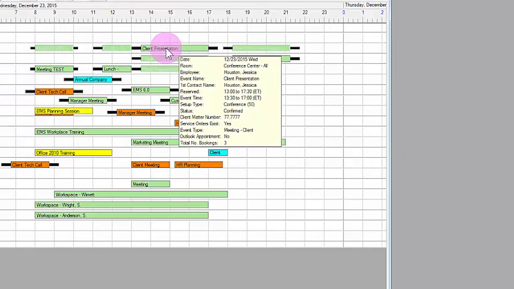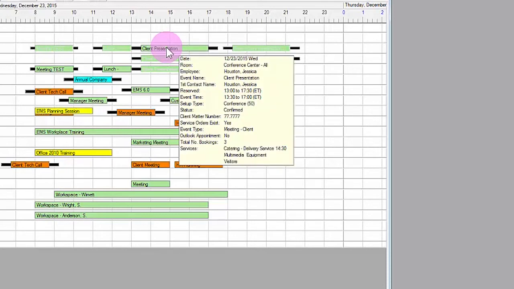In this case, by hovering over a green item, I can see that this is a conference client presentation that has been confirmed for Jessica. It does have service orders, and there are client matter numbers associated. This is useful in financial and legal organizations. As you can see here from the tooltip, I do see that there are services like catering, multimedia, and visitors as well.